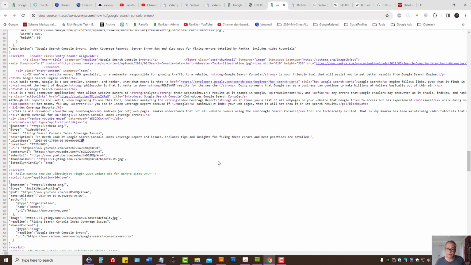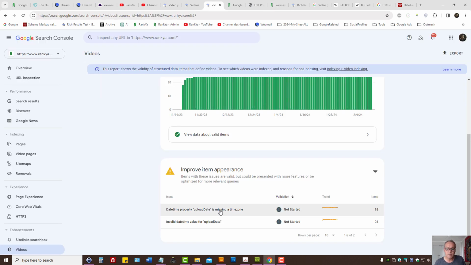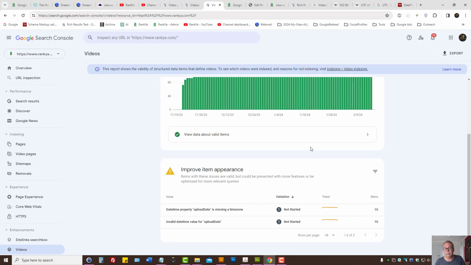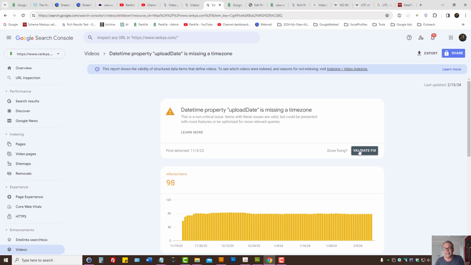Basically, edit the structured data markup code so that it echoes the correct time zone for upload date. And once again, you can validate the fix once you make the modification, but once you analyze the code after you make edits, then you can actually see it. That means you can actually not validate it because Google will recrawl the website perhaps, and then it won't show you this issue for datetime property upload date is missing a time zone issue, okay?